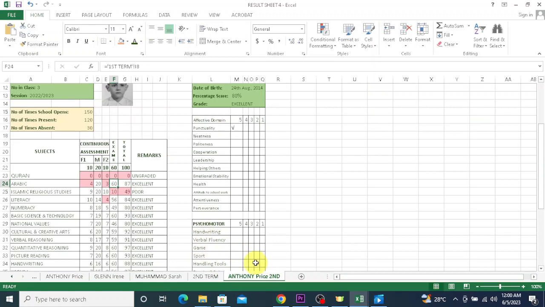So I don't want to make the video too long, so try and work on this very well and duplicate for the other two students for the second term. In the video that we'll do next, we'll prepare the third term results together. So do this one on your own and let me know how far you have gone in the comment section.